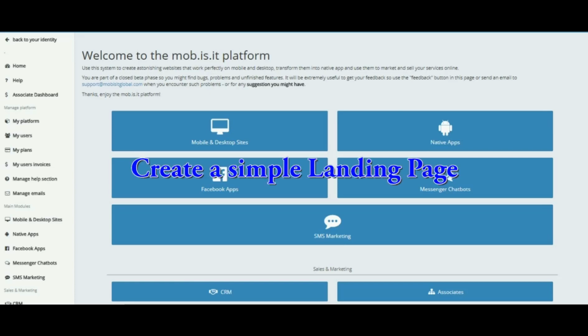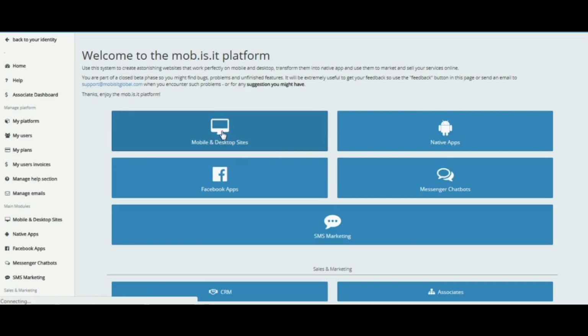How to create a very simple landing page, just something really short and sweet. So let's get right to it. As you see, I'm in the SiteMaker. I'm simply going to create a mobile and desktop site, so I click on that one there.